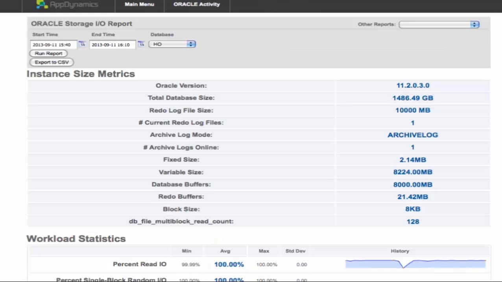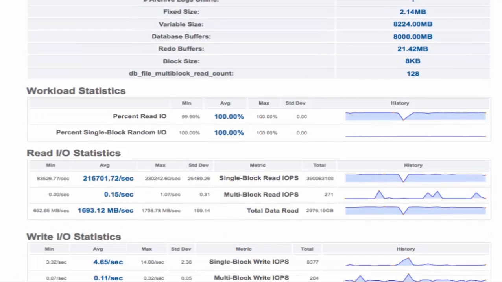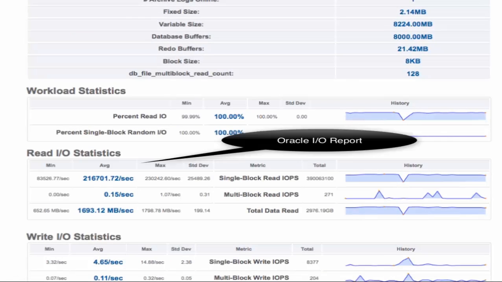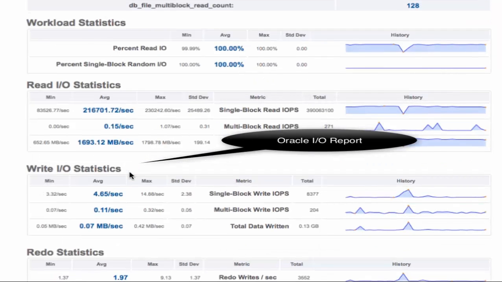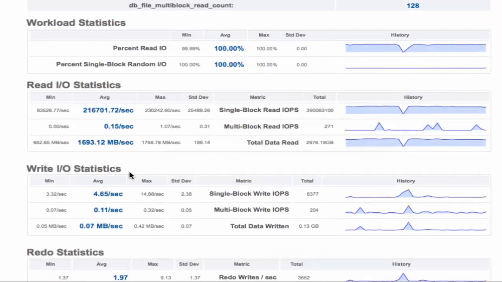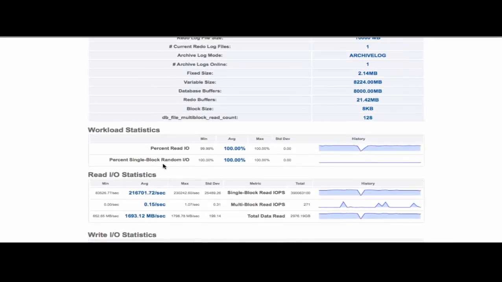We also have a number of detailed reports, this one focusing in on I/O performance, showing a breakdown by different types of I/O, be it single block or multi-block I/O, as well as the throughput metrics and different stats broken down by read, writes, and also redo log I/O.